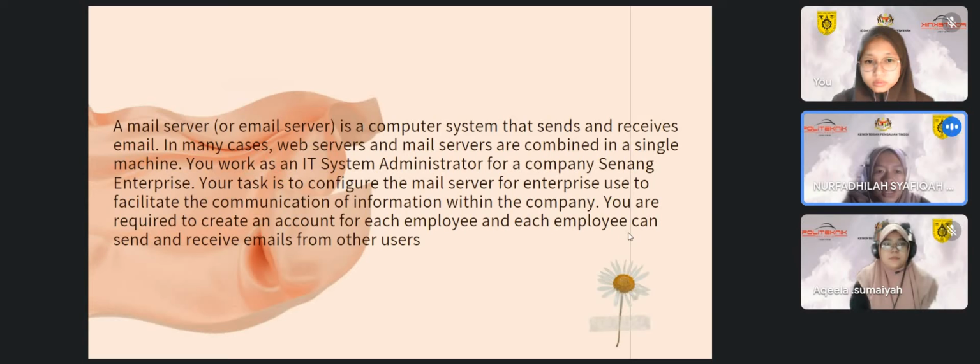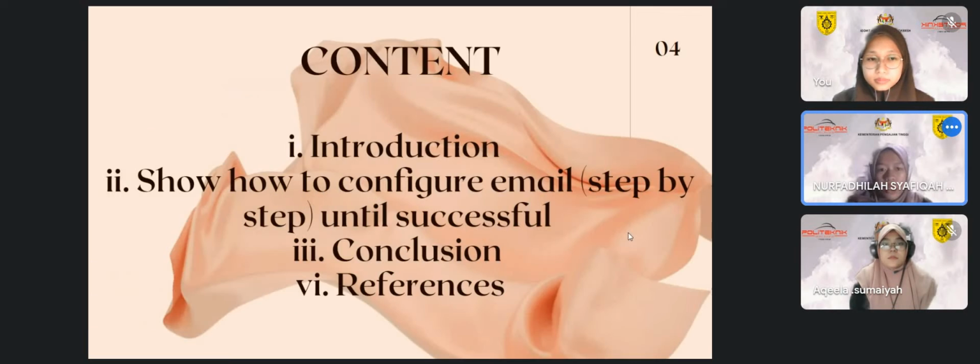You work as an IT system administrator for a company, Senang Enterprise. Your task is to configure the mail server for enterprise use to facilitate the communication of information within the company. You are required to create an account for each employee, and each employee can send and retrieve emails from other users. Okay, the content is: introduction, show how to configure email step by step until successful, conclusion and references.